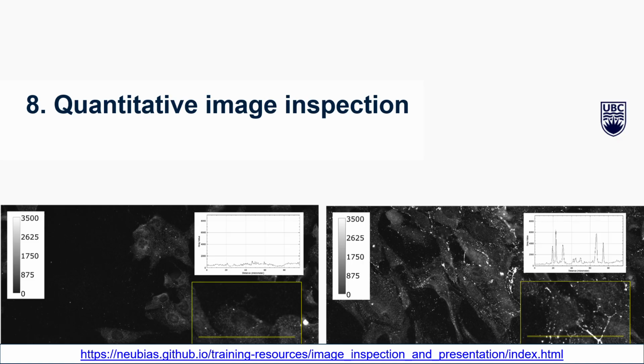As scientists, our goal isn't simply to create visually appealing images. We need to ensure that our image presentation remains faithful to the underlying data, and that any conclusions we draw are supported by quantitative evidence. In this module, we'll discuss best practices for quantitative image inspection and presentation, particularly in the context of multiplex immunofluorescence imaging.